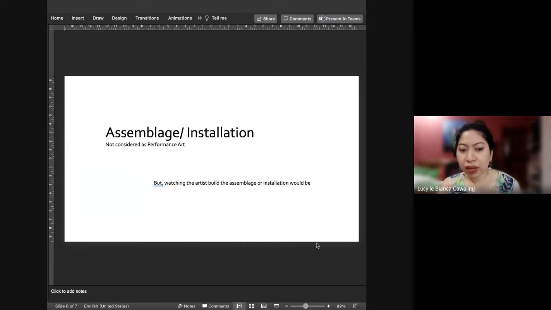Assemblage or installation: doing an assemblage or an installation is not considered performance art, but rather watching the artist build the assemblage or installation would be performance art. The product of the installation is not the performance art, but if you're watching the artist doing an installation, that could be considered performance art.